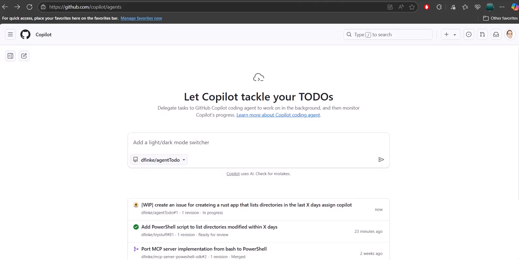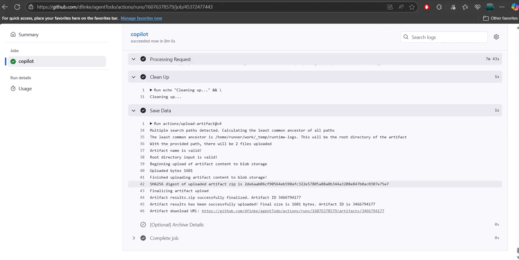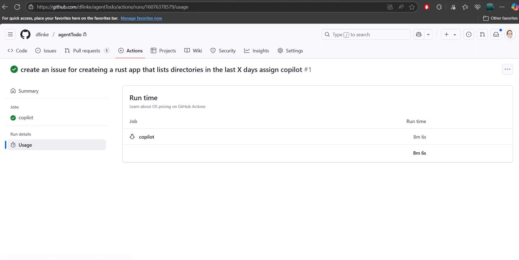Now, I'm not a Rust application developer. I know about it. I've done some basic things with it. And I'm interested to see what this comes up with. So we'll let this cook and see what we get. Okay, so the agent finished. We can check that out.